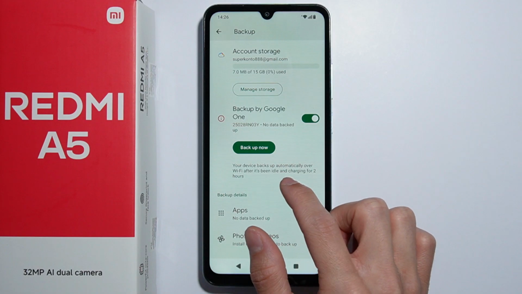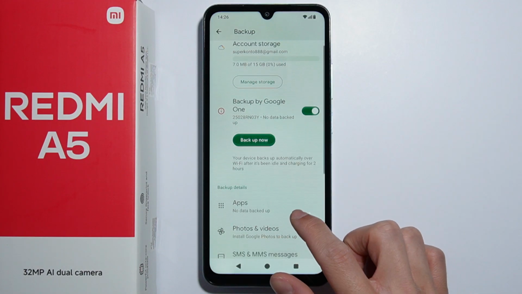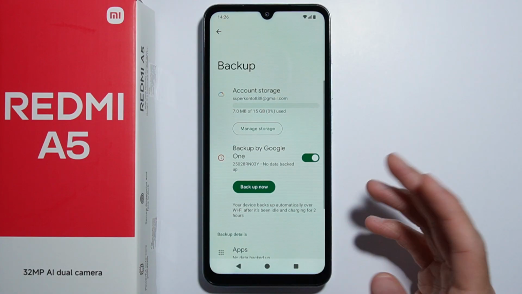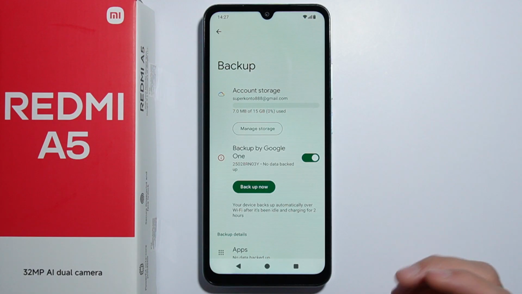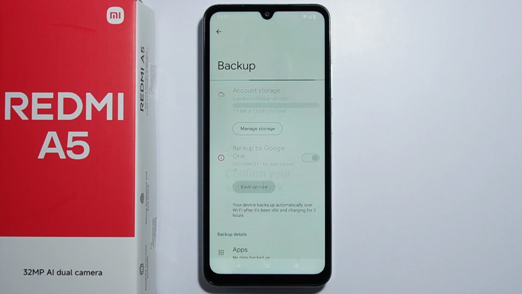the device will backup automatically over Wi-Fi when it's been idle and charging for 2 hours. And yeah, basically that's how to turn on and perform the data backup. Simply press this button right now, enter the lock screen, and yeah, that's it.